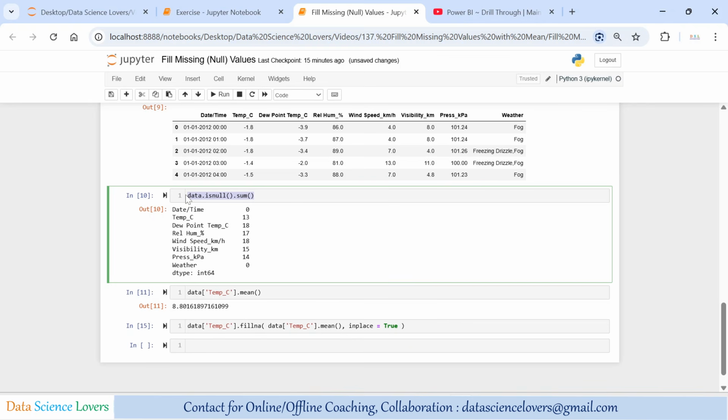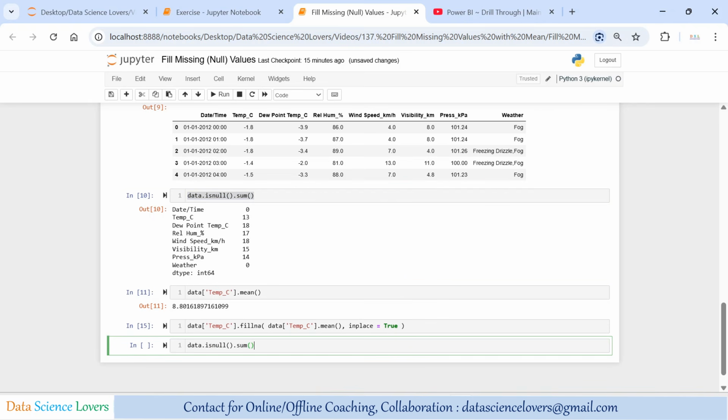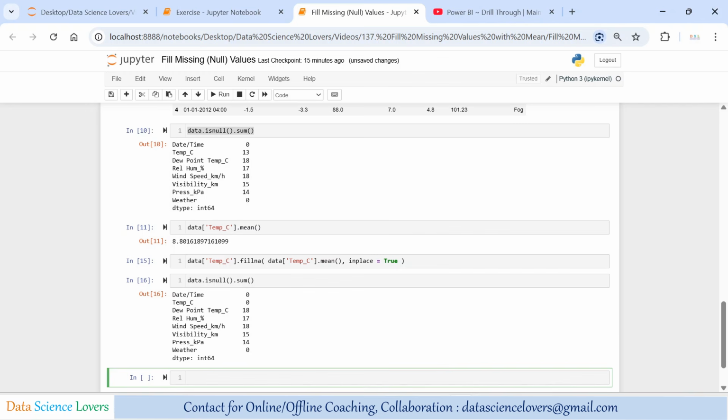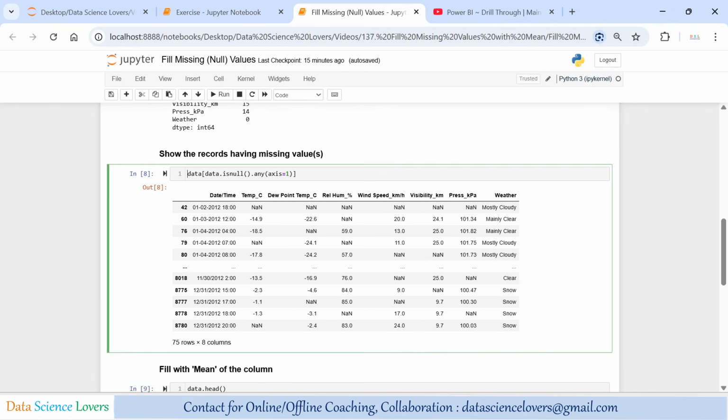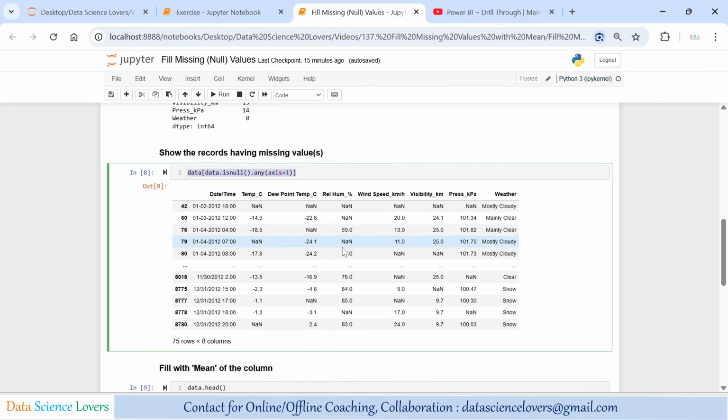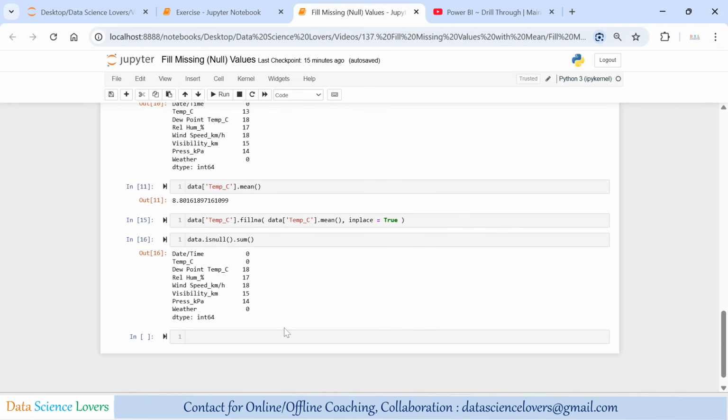We can check again the count of missing values. Here it is showing that the temperature column has 0 null values. We can also run the command to show the records where we have the null values. I will copy this and paste it here.